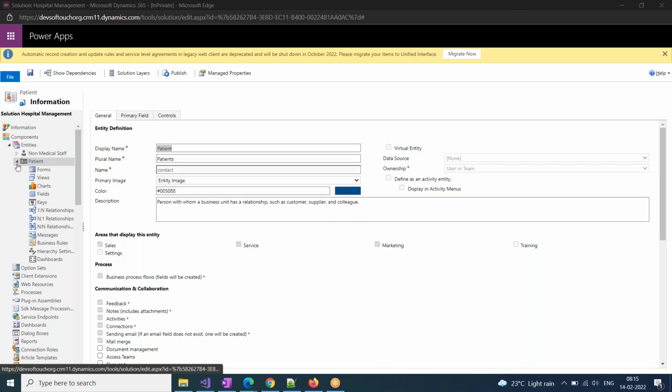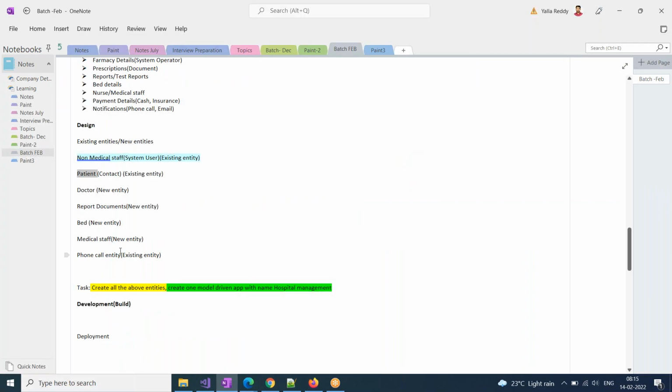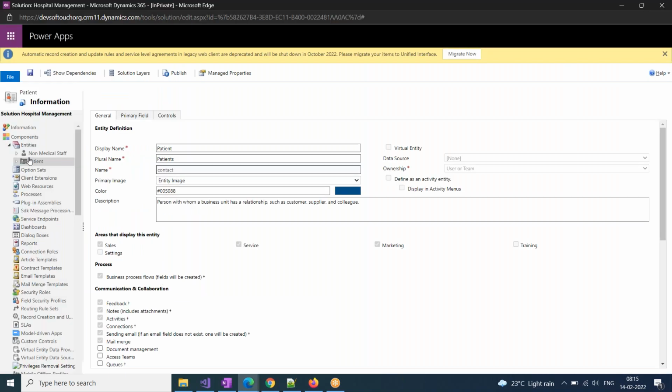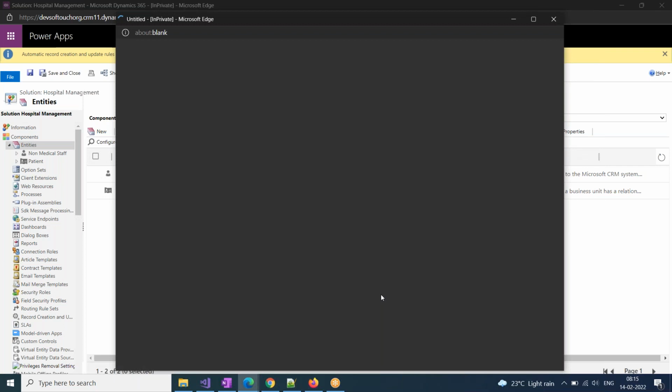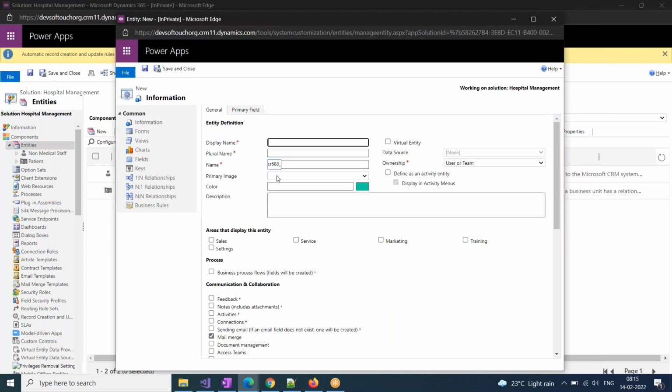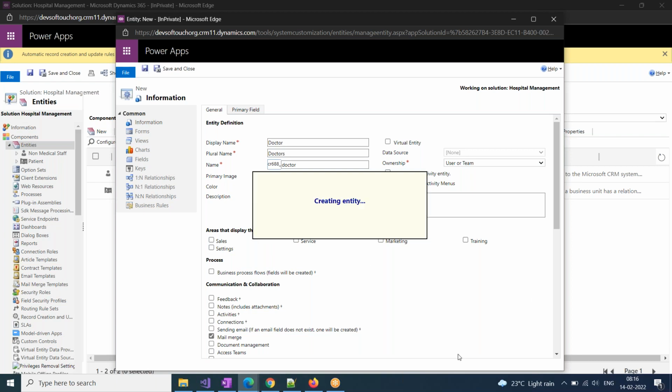Right. Now our next task would be creating a new entity called a doctor. Let's create that one. Select the entities, click on new. Now let's fill the values. Doctor, doctors. Okay. So remaining things will come back again. Save.